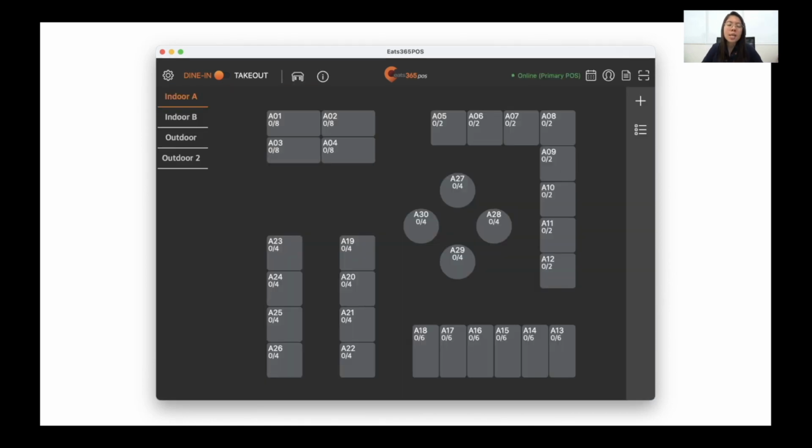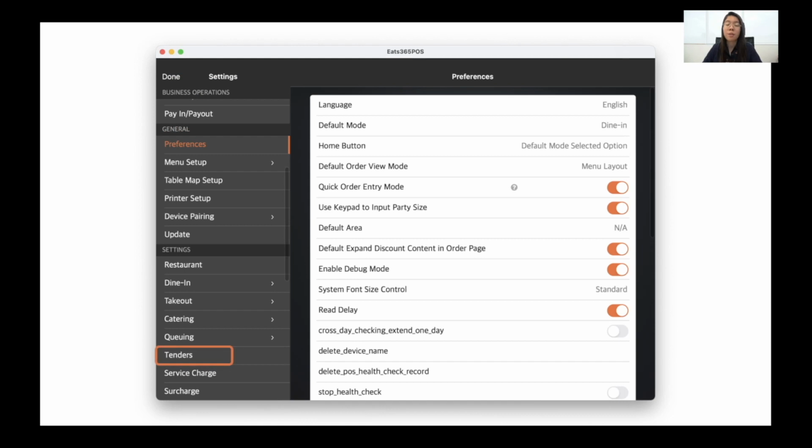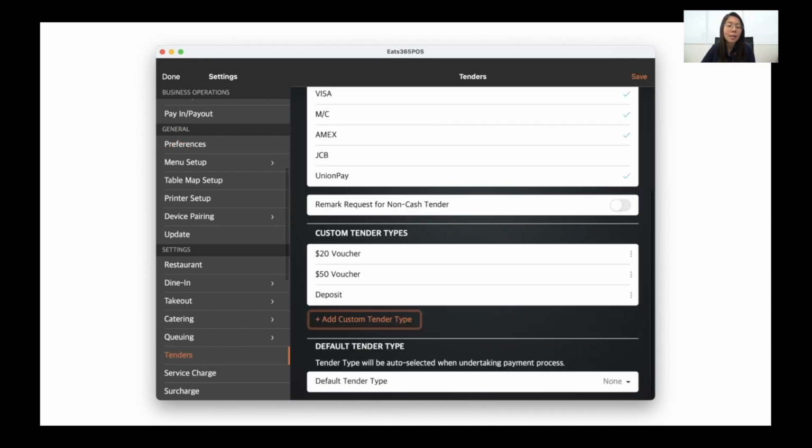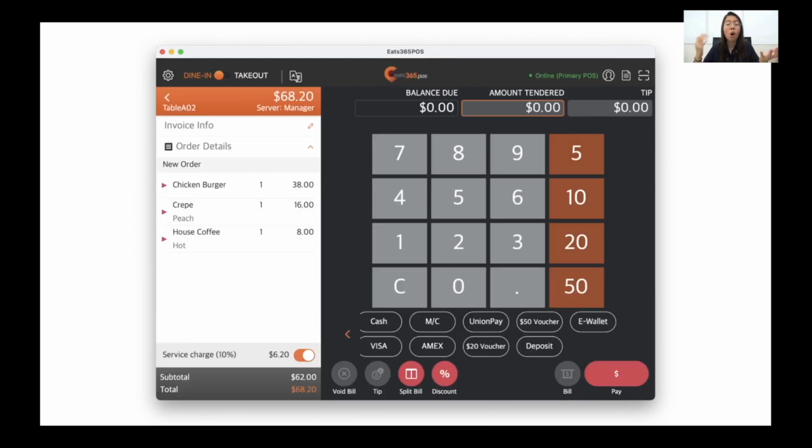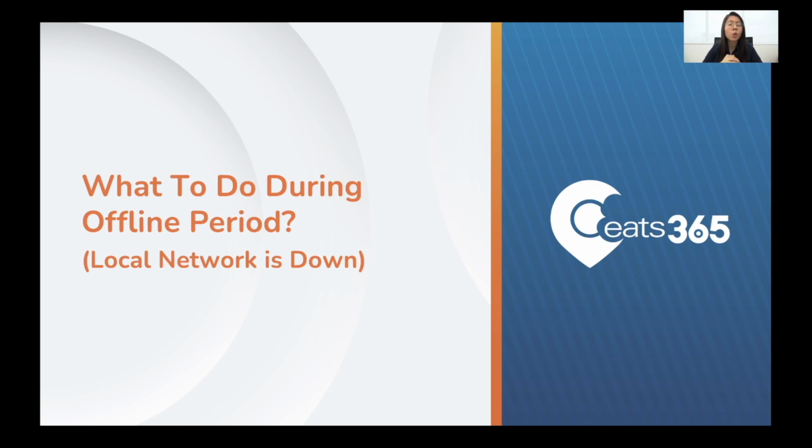Using My POS, here's how to create a new tender type. First, click on the setting icon at the top left, go to Tenders under Restaurant Settings, and tap on Add Custom Tender Type and fill in the required information and role access permission accordingly. Once all the information is filled, click on Save to create the tender type. Then, in the future, whether your POS is online or offline, you will find this tender type available for recording payments on the POS.